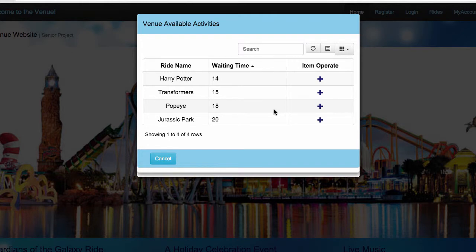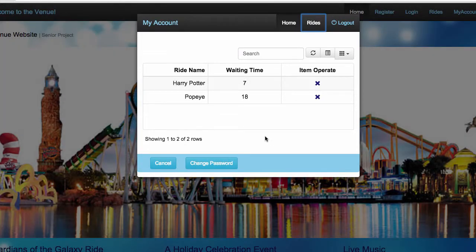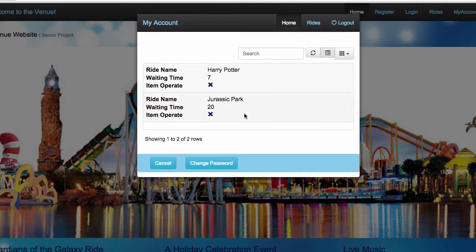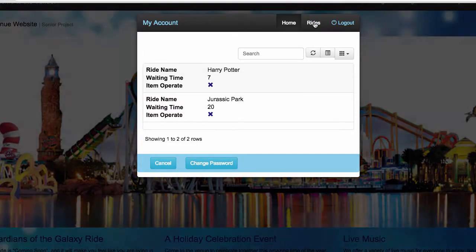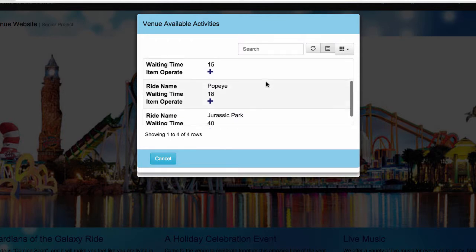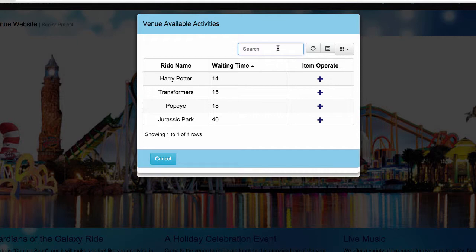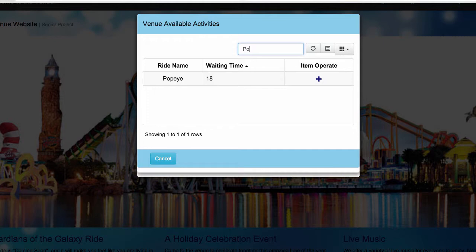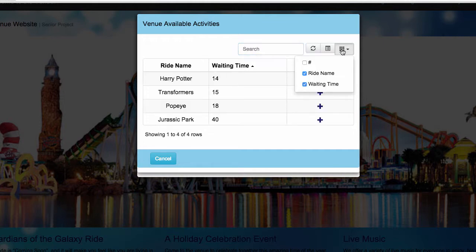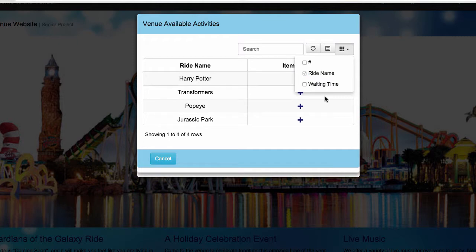So let's say you want to delete one of the rides from your account. So we just click on the X and a message will be displayed and we click yes to continue. From this modal, you can switch the view of your columns. You can search for any criteria you want, so it's going to be easier for you to look for rides in case the list is really big or you know exactly the right name you're looking for. Or you can choose which columns you want to see.